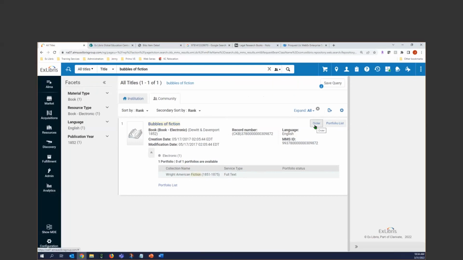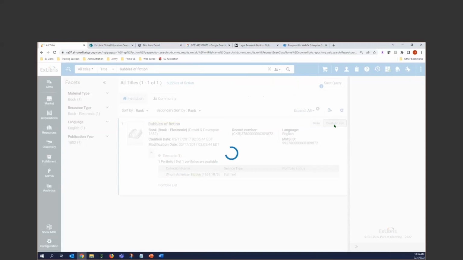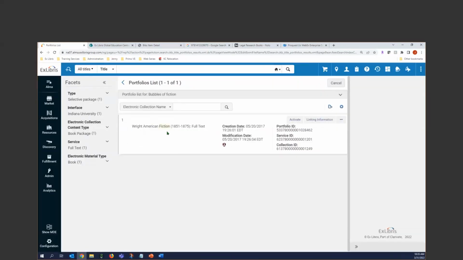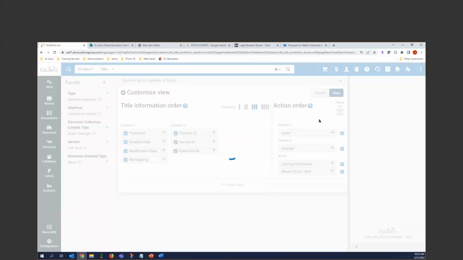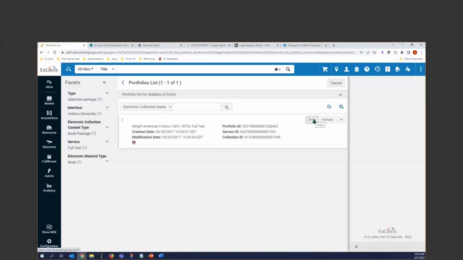And you see, I have the option to order here at the title level, but don't do that. And I have this in the PowerPoint. What you want to do is go to the portfolio list. Now, this example only has one portfolio, one supplier, but you could have a list here. And you want to order from this portfolio level. And don't forget this tip also. Remember how you can reorder these for your login? So make that button a little easier to find. But you want to order from the portfolio level because that's where you're going to get who's providing this, the linking, any coverage data if this were a journal.